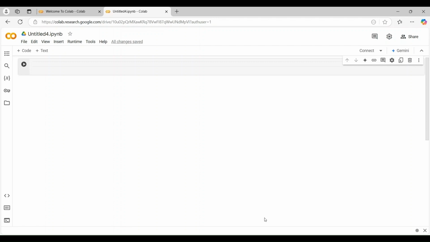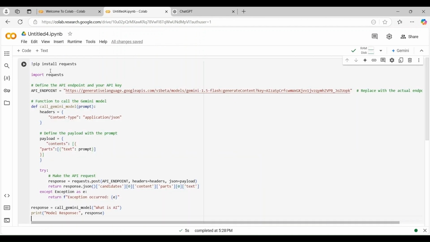our API key, we'll come back to Colab and type out the Python code, a simple code to connect to the Gemini model using the Gemini API key. Here's the code. Let's go through this. As we saw, we will first import the requests library. We have the API endpoint defined, and then we will write a small function in this case to call the Gemini model. We will provide the headers and the payload.